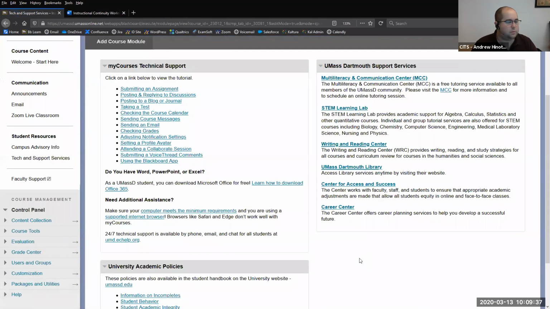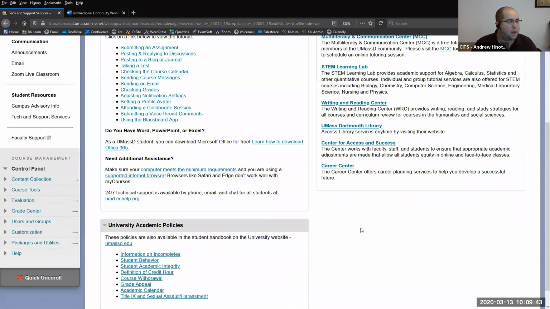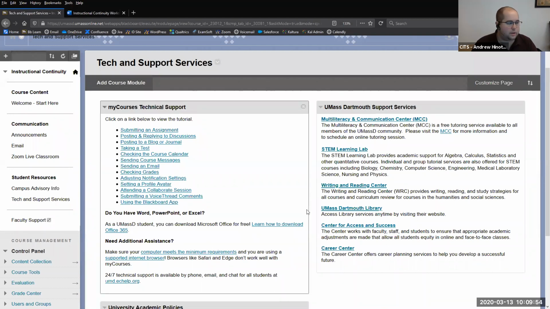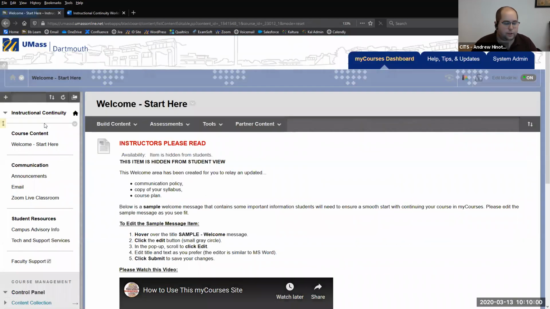And then there's also a tech and support services link for them. This is going to have some tutorials for the students on how to use My Courses, how to get technical support, and how to contact academic support. It's a good place where you can tell your students that if they're having any trouble using the technology, they can come here and get tutorials or find a way to get in contact with someone. All right, so that is a quick tour of some of the tools for communication.